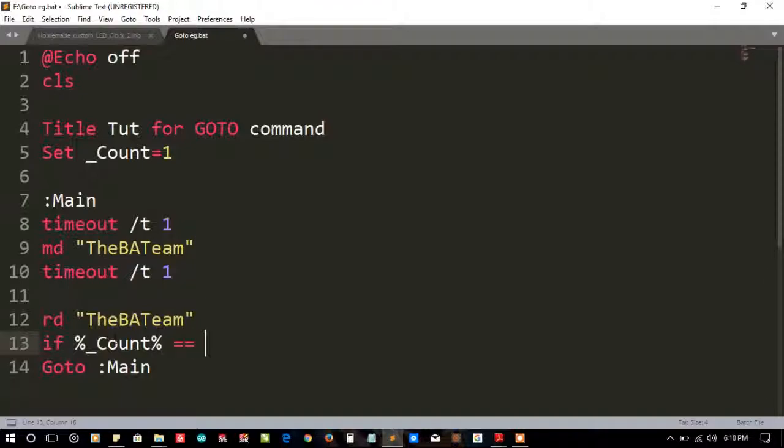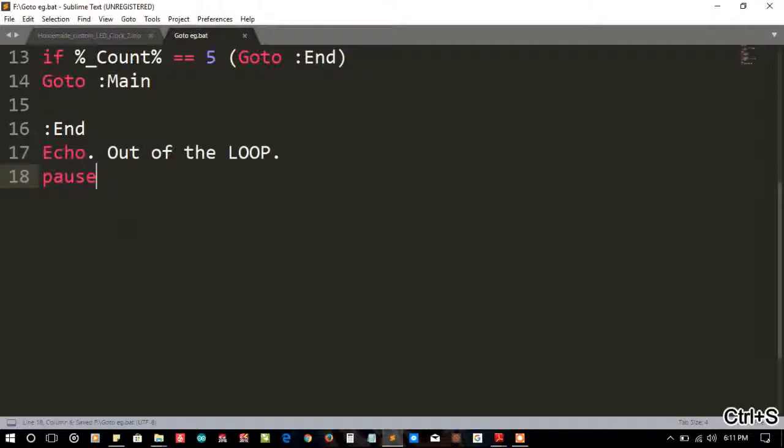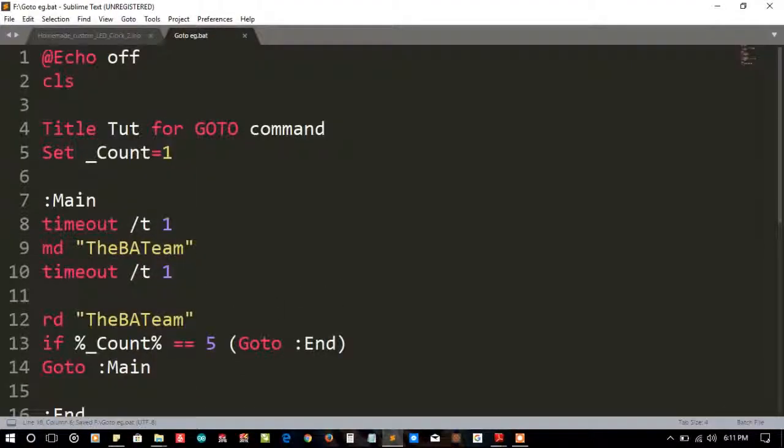If count is equal to, let's say, 5, so we are turning the control to end. Let's create a label here, end, and write a command echo out of the loop. Okay, we are now out of the loop, and then pause. We need to pause the console, otherwise it will get closed automatically. So I have written the pause command here.